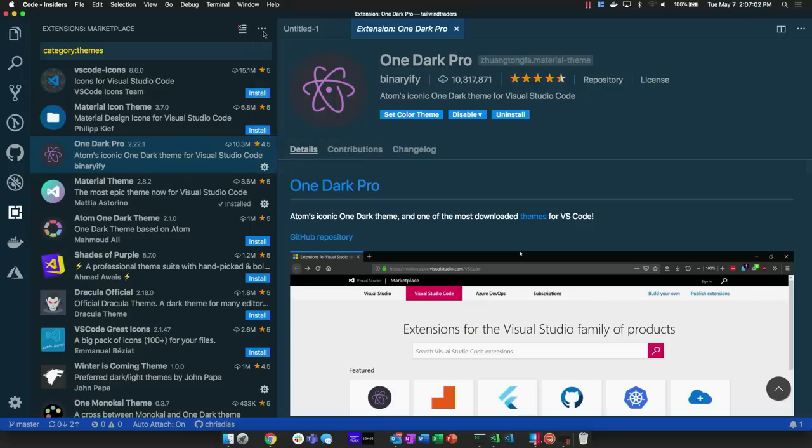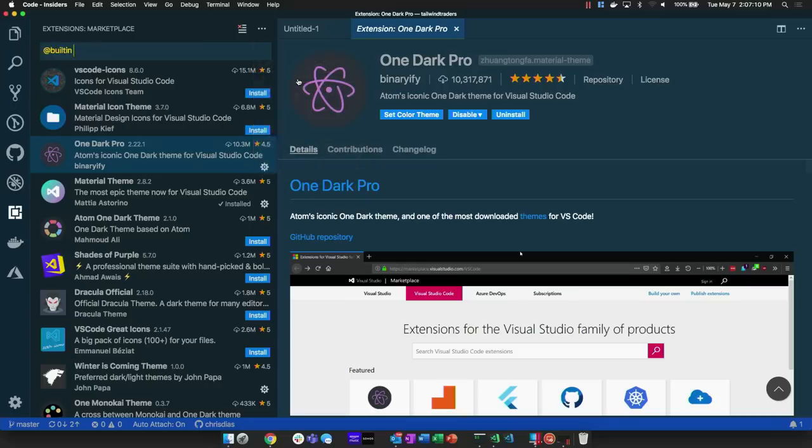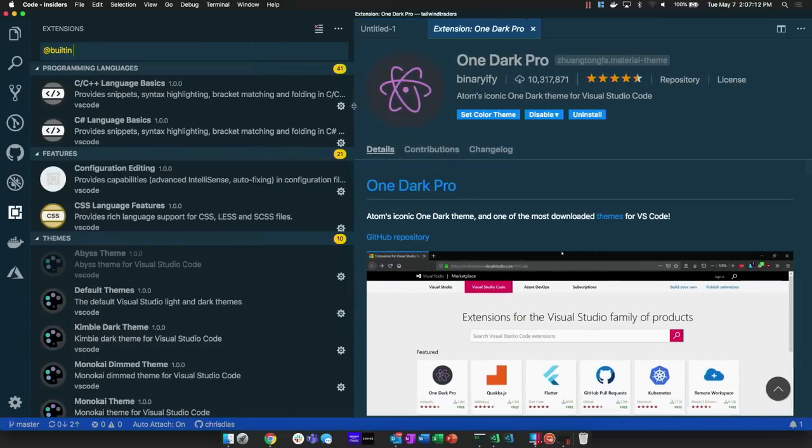So if you come up here to this little drop down, this little dot, dot, dot, it's kind of like an overview hanging menu thing. You can click on that. And there's a link in here. It says Show Built-in Extensions. And this will actually show you all of the extensions that we bundle together and ship with VS Code.